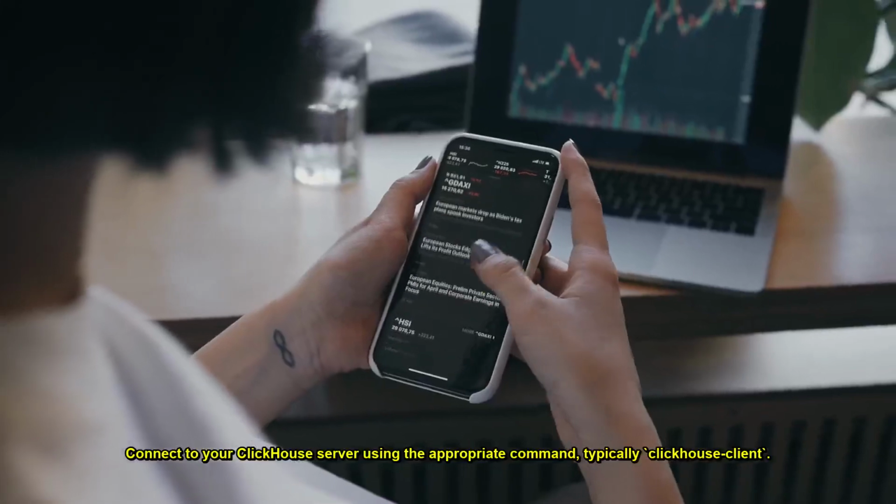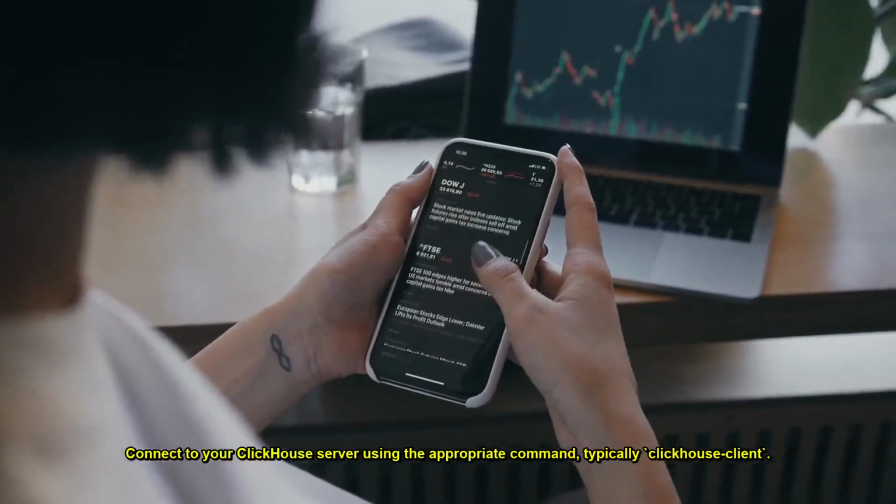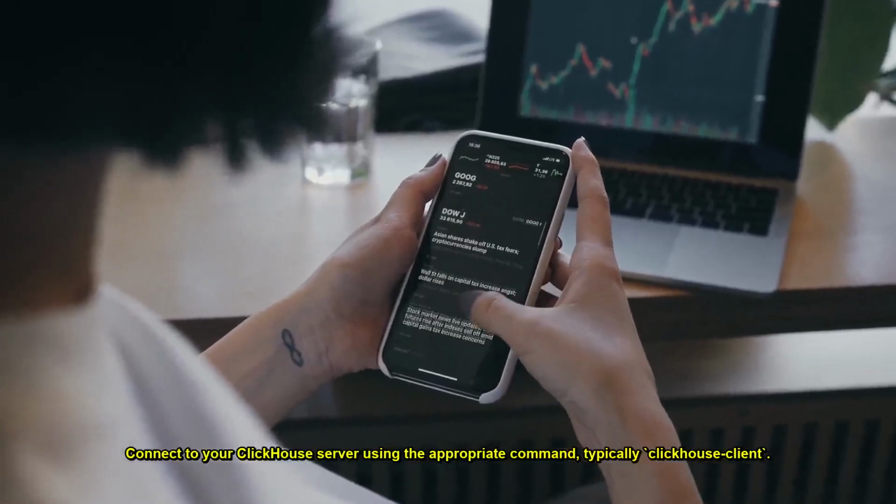Once your server is ready, open your terminal or command prompt. Connect to your ClickHouse server using the appropriate command, typically clickhouse-client. Next, create a new table in ClickHouse that matches the structure of your data. Use the CREATE TABLE statement followed by the table name and column definitions. For example, define the data types for each column, ensuring they align with your data source.